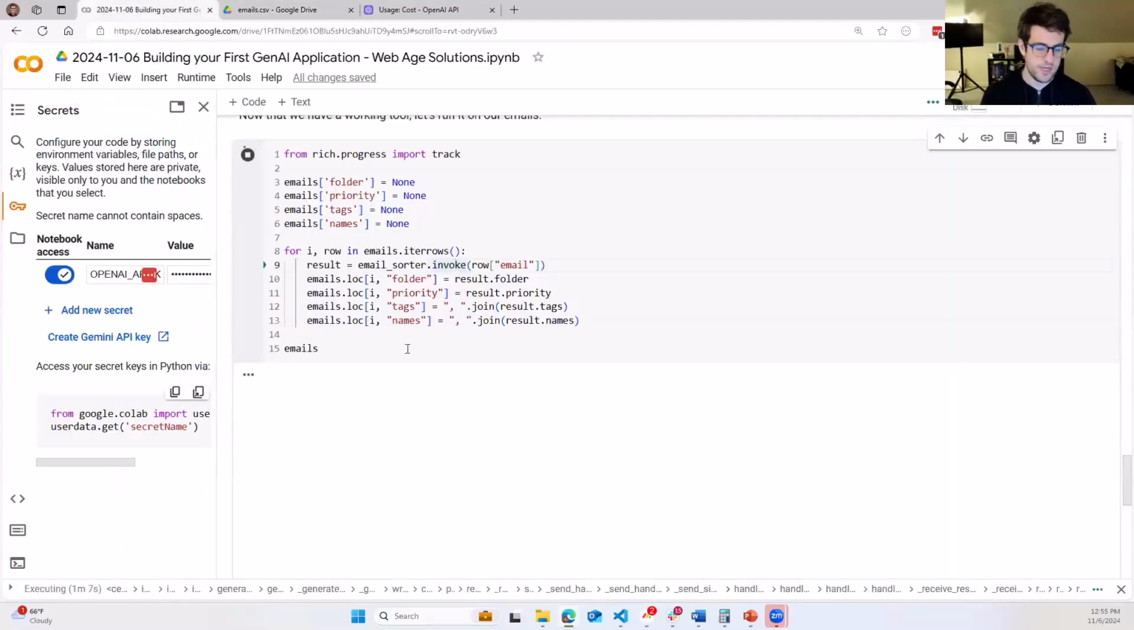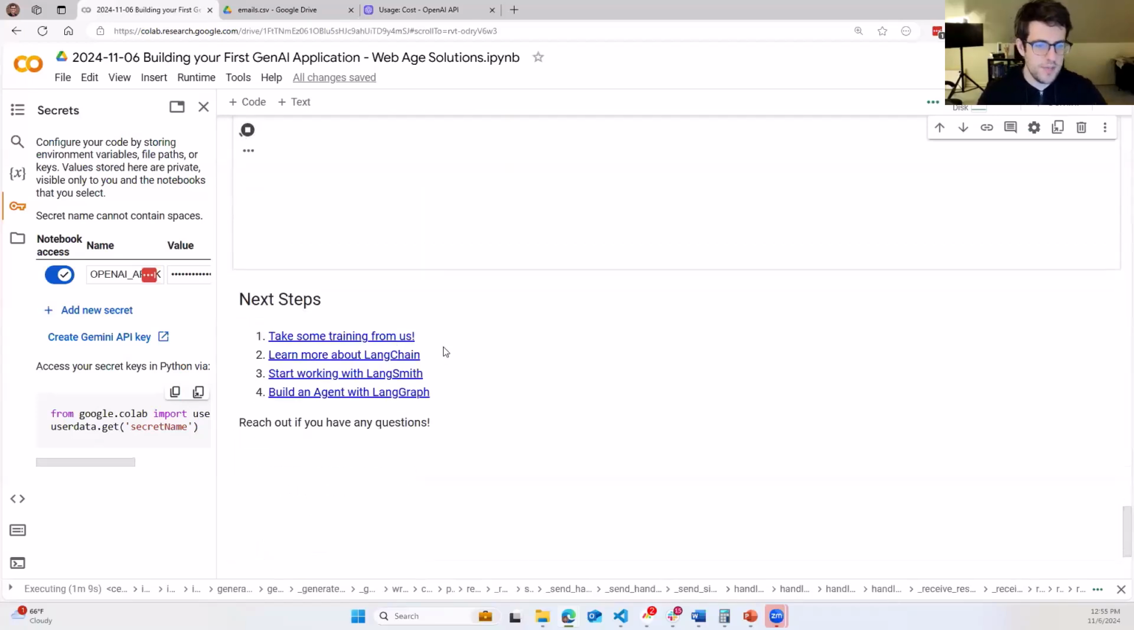Now, where would you go from here? There's a couple places. First, you could take some training from us. We're constantly working to improve it. We have some greatly updated and improved courses coming out soon, and we specifically will train around LangChain, OpenAI, or whatever model you want.